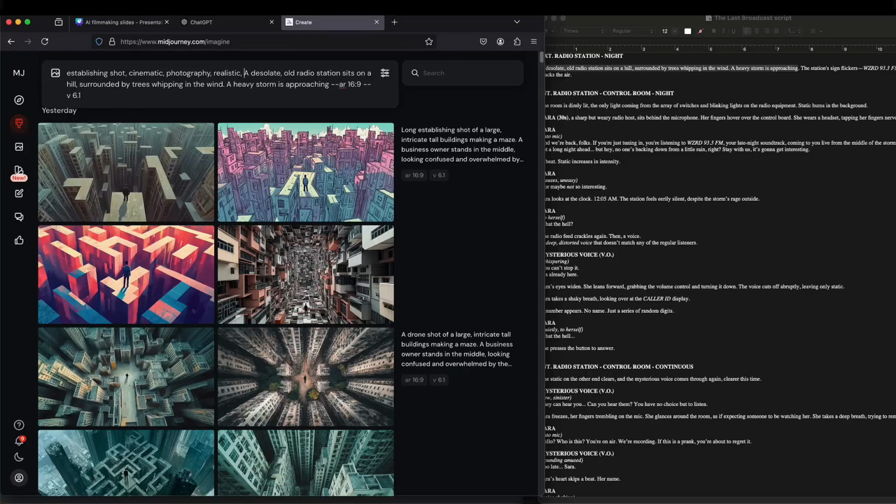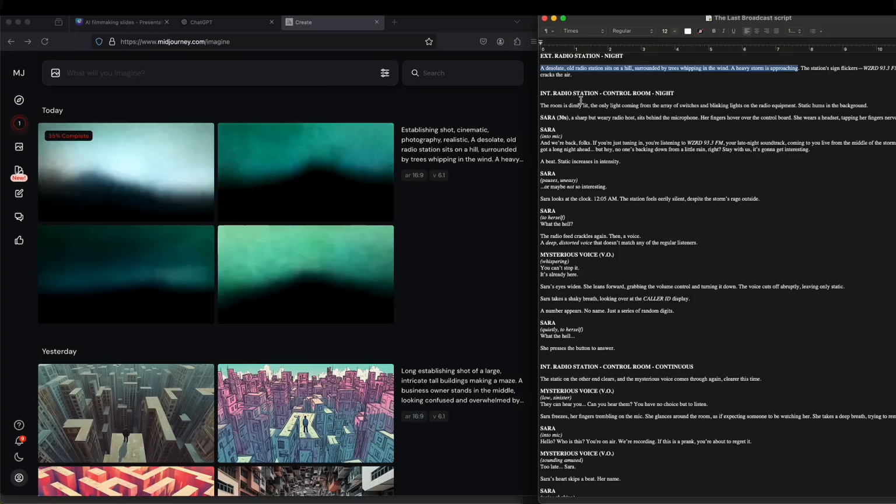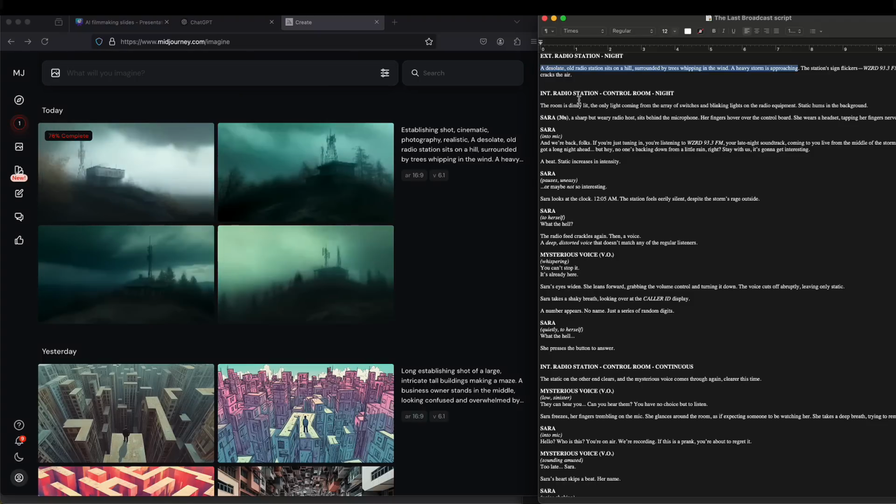So depending on what you want to do. Right now I'm just going to leave it as you see it here, but you can do a lot of different things with the lighting. You get camera angles and things like that. So I'm going to hit enter, and now it's going to start generating these images for me. And this is the first shot of the movie. A desolate old radio station sits on a hill surrounded by trees, whipping in the wind. A heavy storm is approaching. And it's going to give me 4 different renders of this.